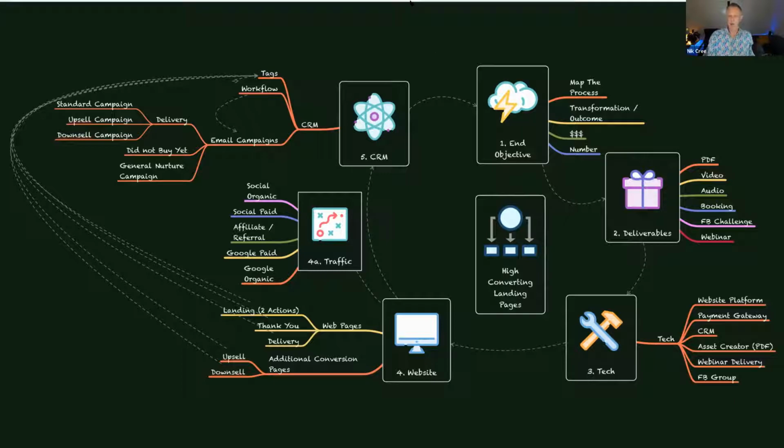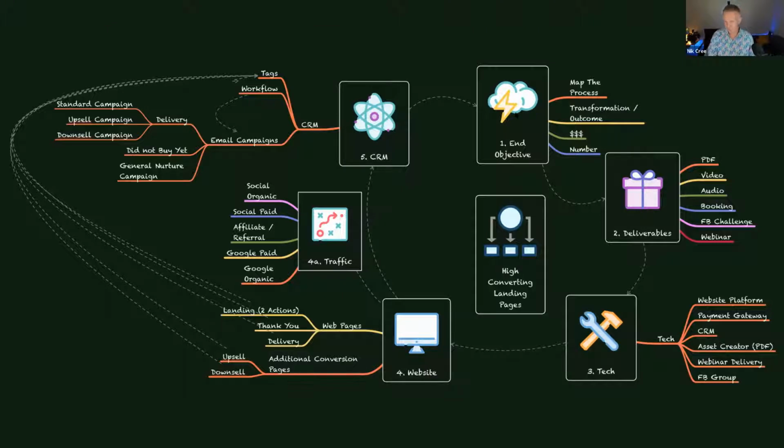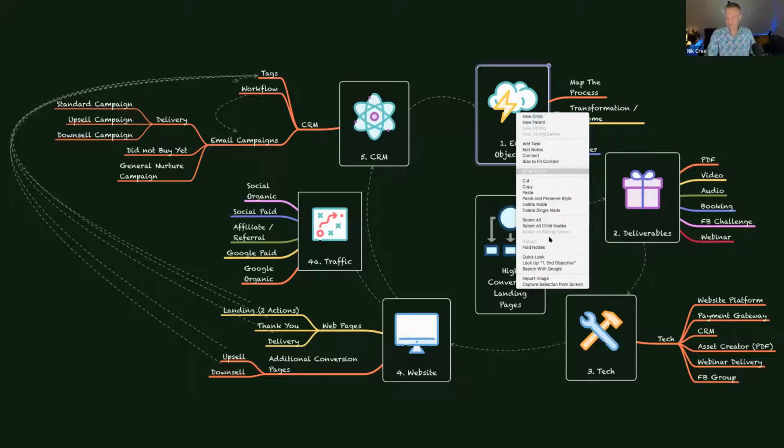And by the way, this is the app MindNode that I told you about. So I've created this in MindNode. It's got some pretty cool features in it as well. I'm going to show you some of these, and I'll talk about that as we go. There you go. We've got focus. So we're going to focus in on it.